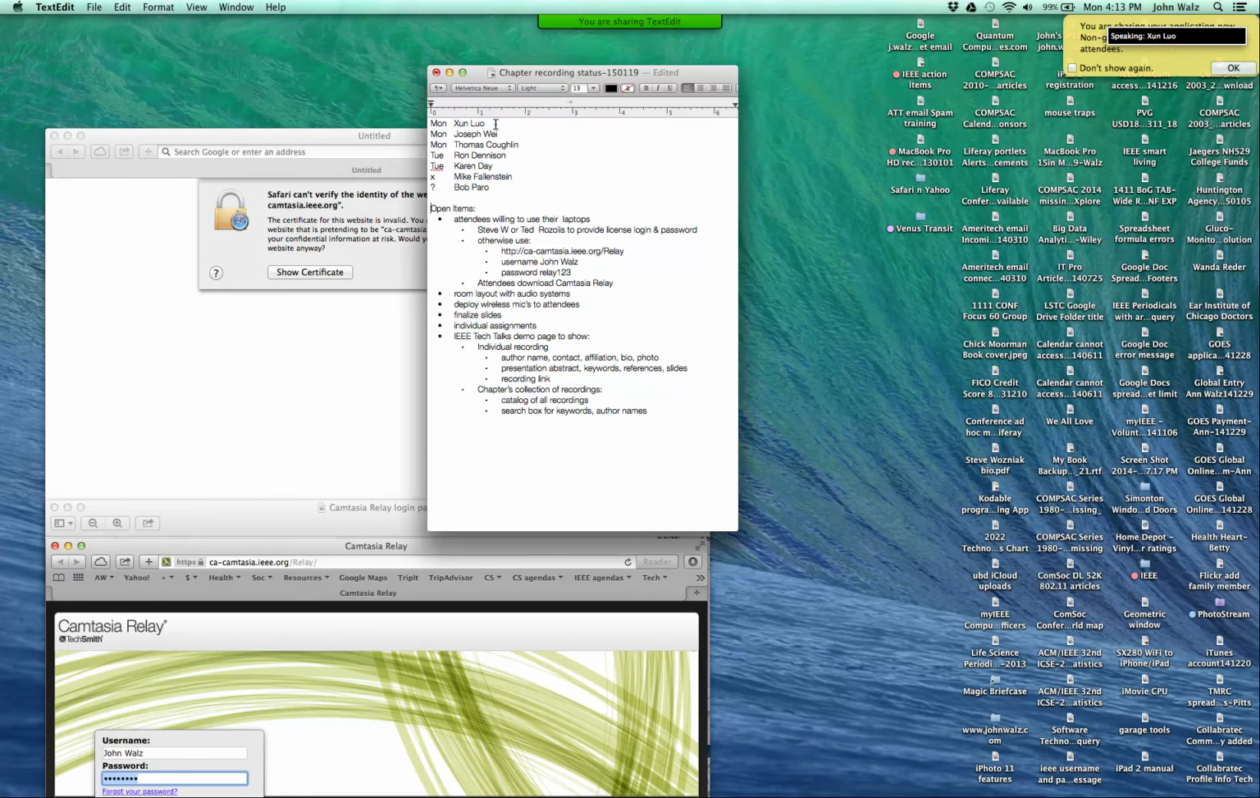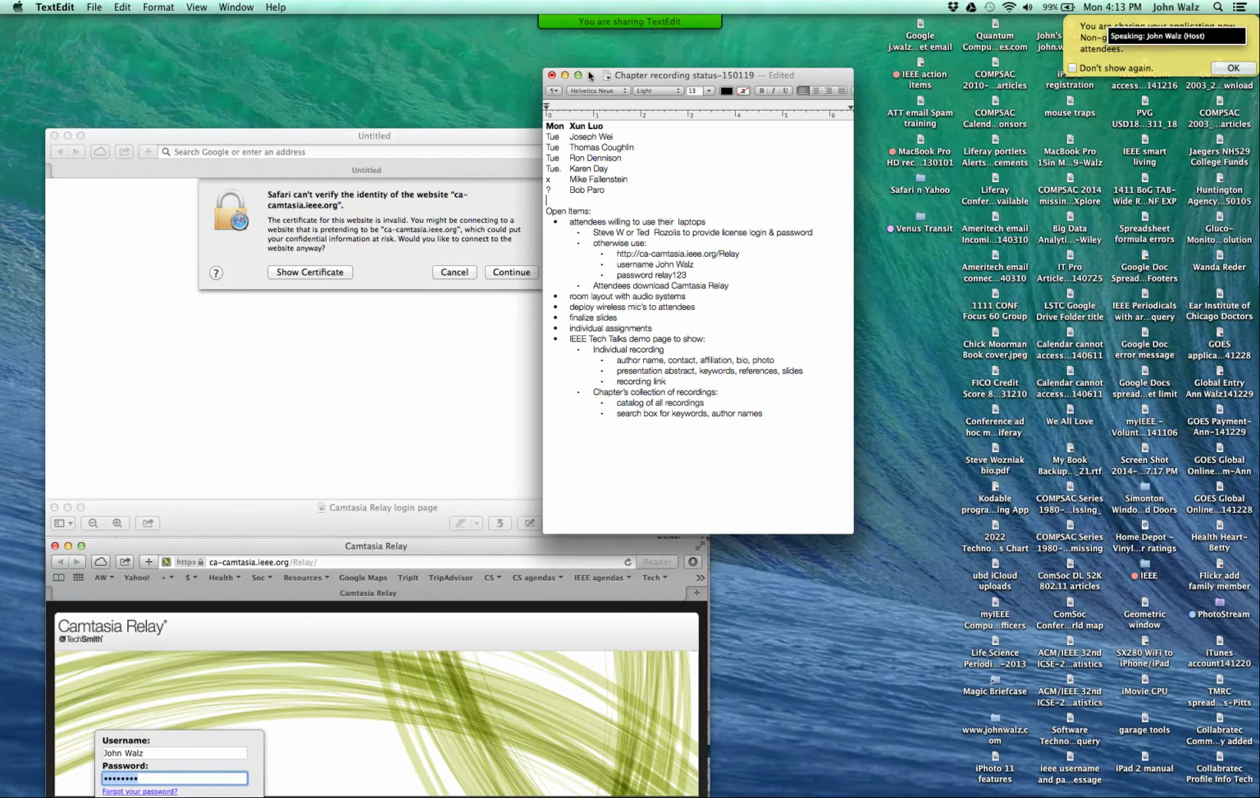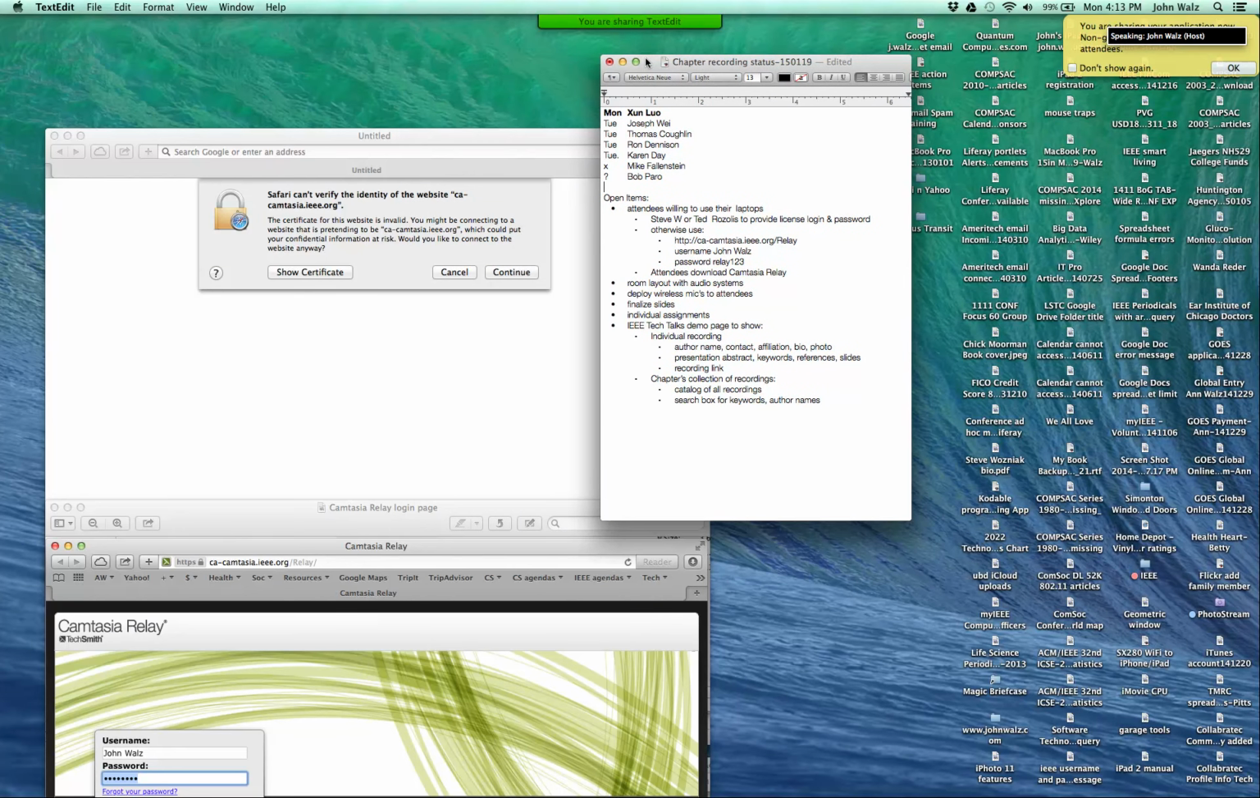From the top, we have you, and I'll invite Joseph for tomorrow, along with Tom and Ron and Karen. Tomorrow I'm going to go over how to get the license for the others.